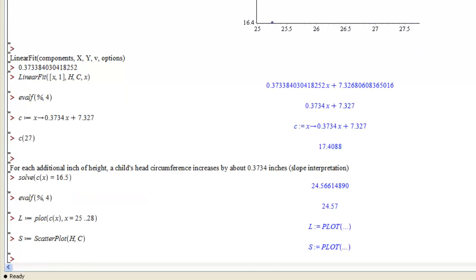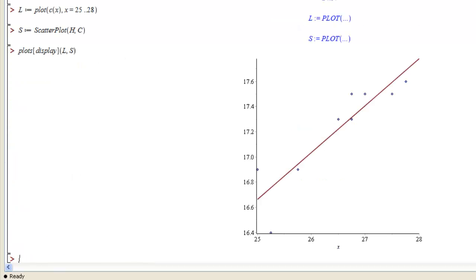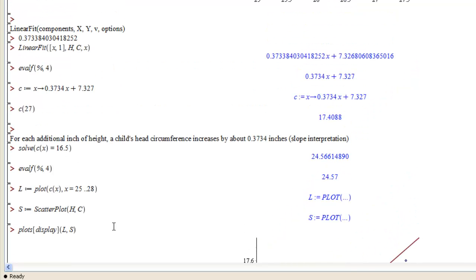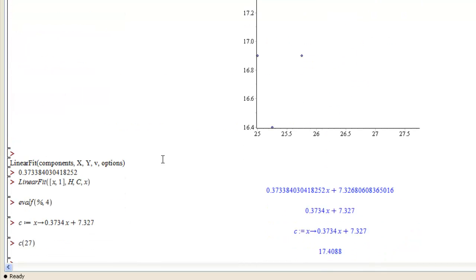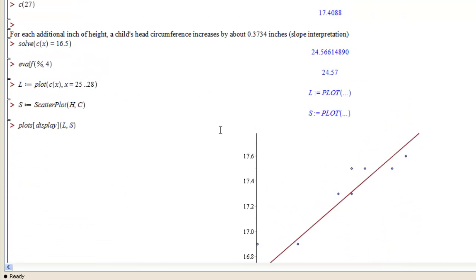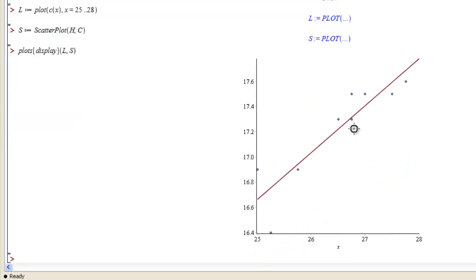And then we can ask Maple to display both plots in the same grid using plots display. And we want to display, and that goes in square brackets, the graph L and the graph S. And there we have our best fit line together with the scatter plot. And visually, I'll buy that line fits that data set pretty well. So that's how you can use Maple to draw scatter plots, to find the best fit line for a data set, and to display the best fit line and the scatter plot simultaneously.